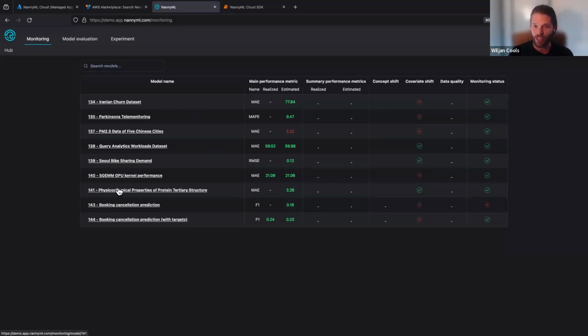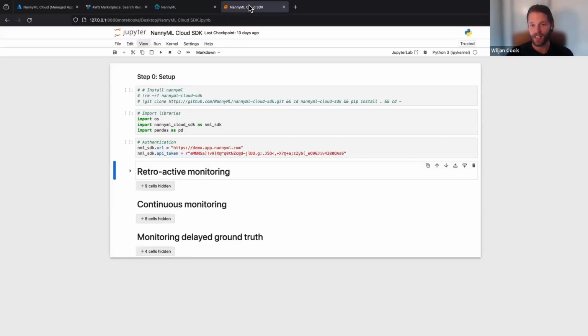There's like 10 models running in production, and we already have some insights for them. But before I analyze this together with you and explain our monitoring workflow, I'll first add some more data and actual data sets. For that, we need to import the NannyML Cloud SDK, which is basically a Python package that will allow us to send data to NannyML and to configure our machine learning models for monitoring.